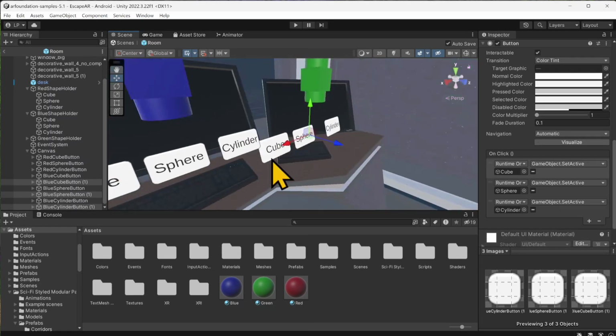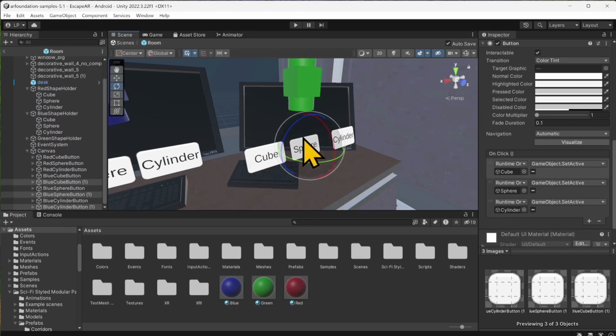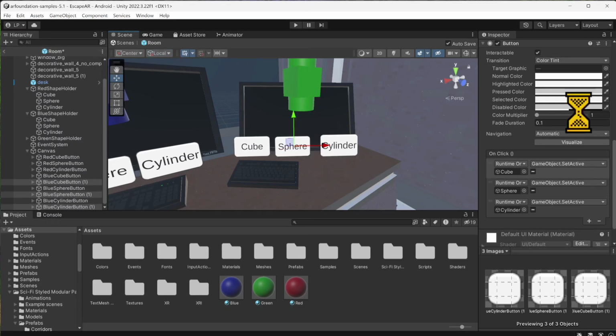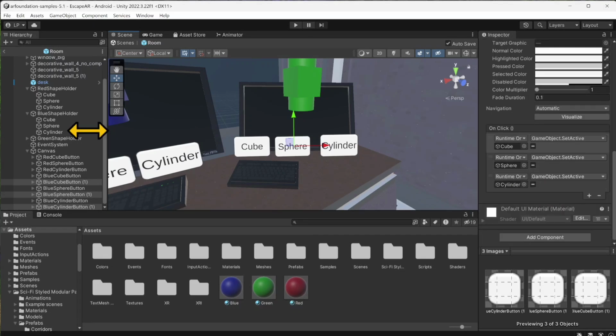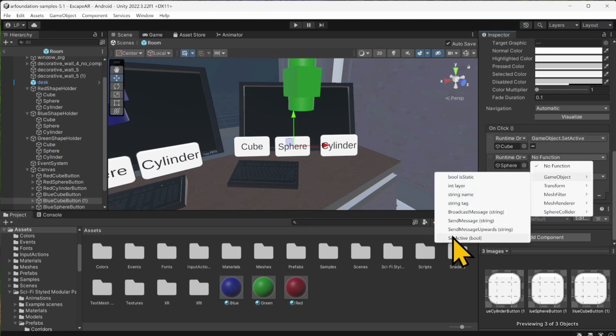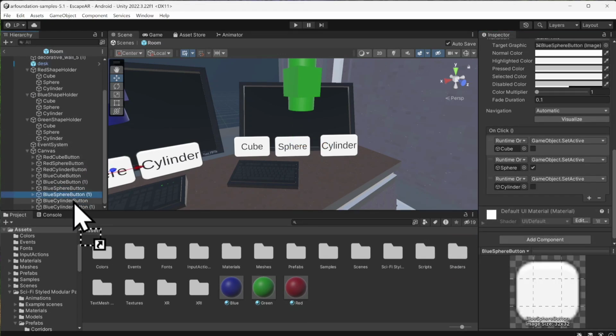And I can move these over. Put my last screen over here. Rotate them like so. And then since I'm already here, I can just open up cube, cube right there, sphere, sphere right there, cylinder, cylinder right there, game object, set active, game object, set active, game object, set active. And then we organize things like so.